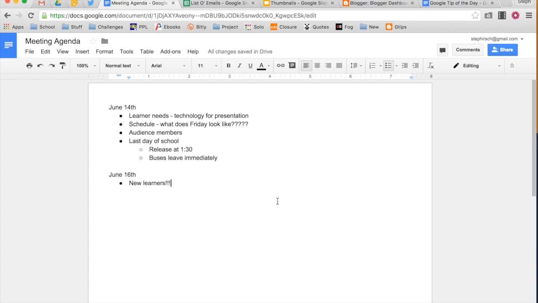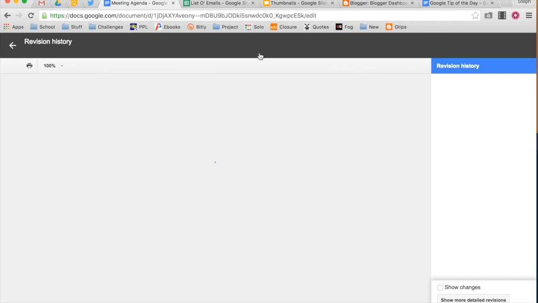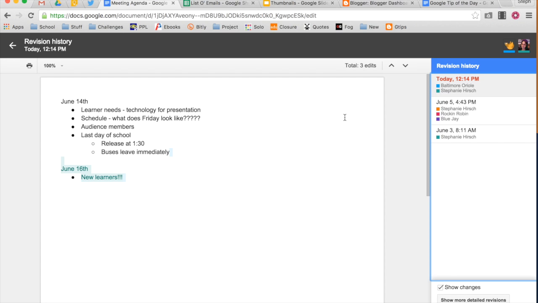The easiest way to get to revision history is to go up to the gray words at the top. It says all changes saved in Drive, or it says something about when it was last changed if someone besides you changed it. So I'm going to click on that, and what it's going to do is open up the revision history. So it gives you a brief outline of who has been editing documents and when they edited those documents. You have options to show changes or to not show changes.